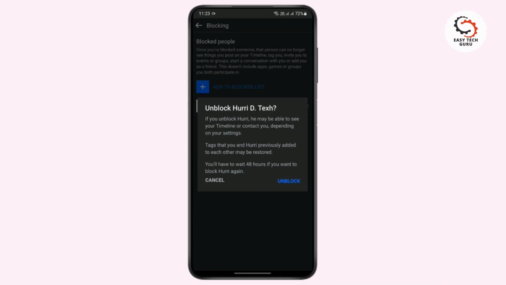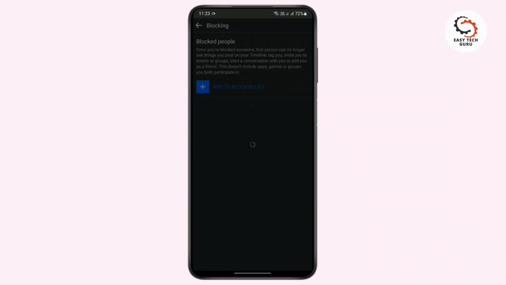And then you need to confirm for the last time that you want to unblock this person. If you unblock that person, he or she will be able to see your timeline or contact you, depending on your settings. And the tags that you and that person previously added to each other will also be restored. So tap on Unblock after reading the terms, and that person will be unblocked.